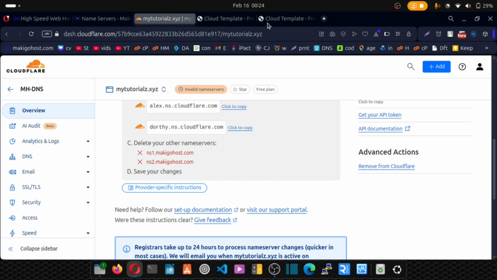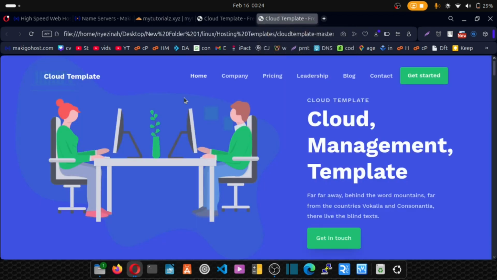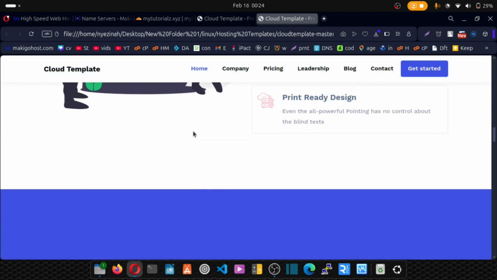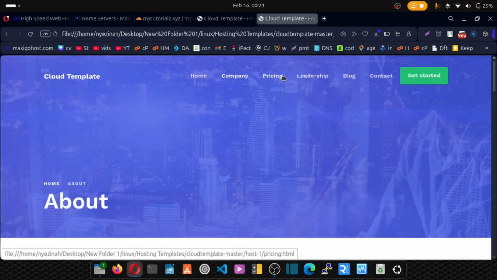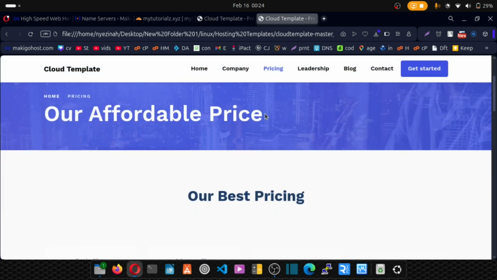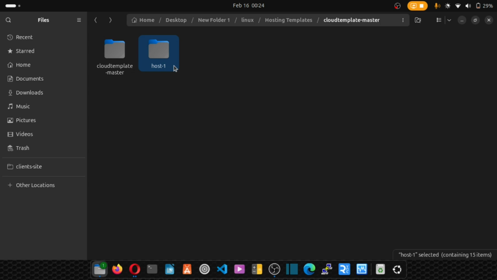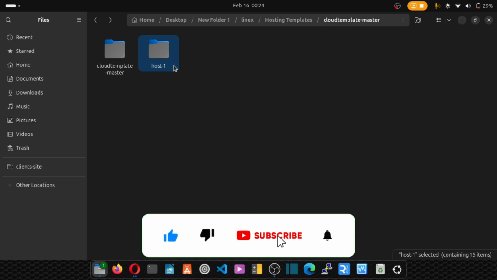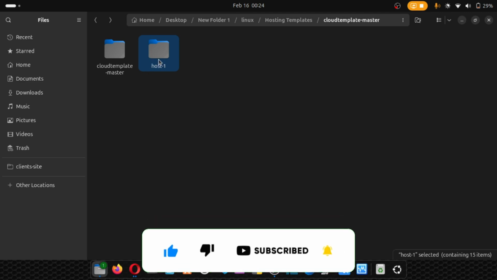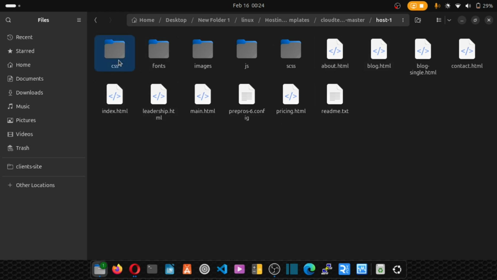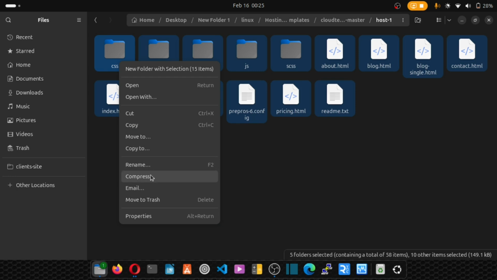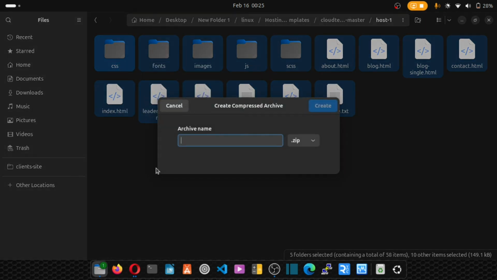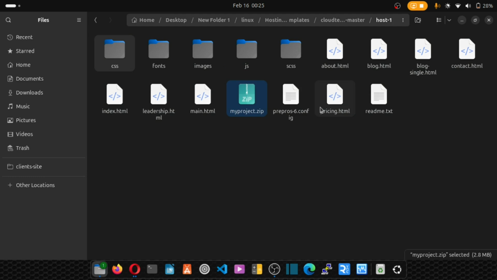Now let me show you the website we're going to be hosting on Cloudflare. It is a pure HTML, CSS, and a little bit of JavaScript website. When I click, it takes me to my HTML pages. The next thing we're going to do is navigate to where you have your project files. Your website comes with these files. I'll go inside and make sure you select everything, so Control A, and we're going to compress or zip, and I'll name it my project and click on create. This is the one we're going to be uploading to Cloudflare.